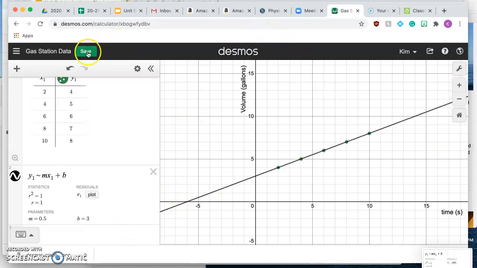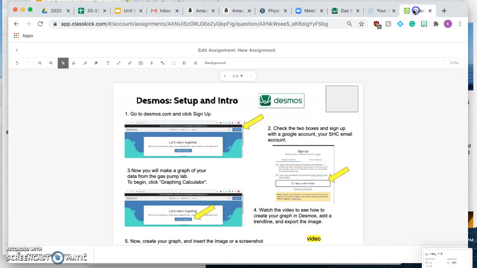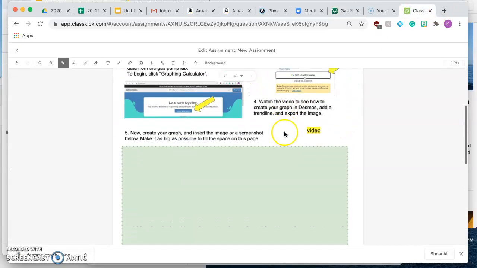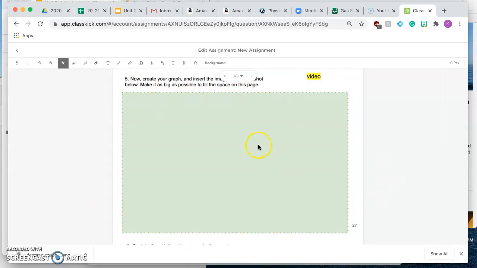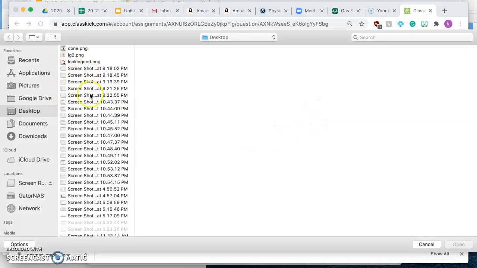Once you get everything the way it should be, you're going to go into your ClassKick. And remember, in ClassKick, anytime you see a green box like this, that's your teacher indicating that we want you to put something there, which is probably not writing. It may include writing, but it's probably majority not writing. So I'm going to go to the little camera icon, upload from computer.